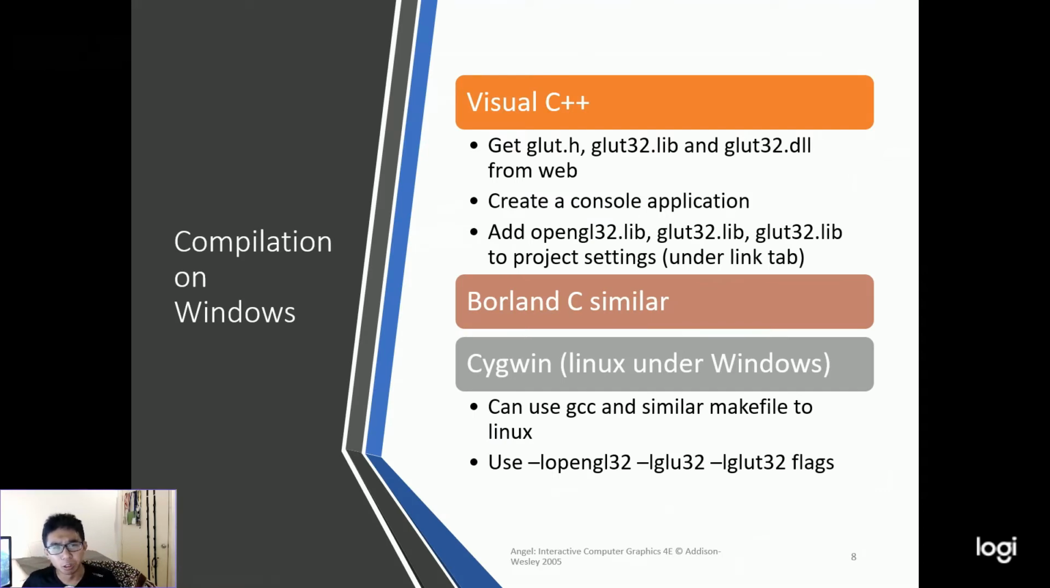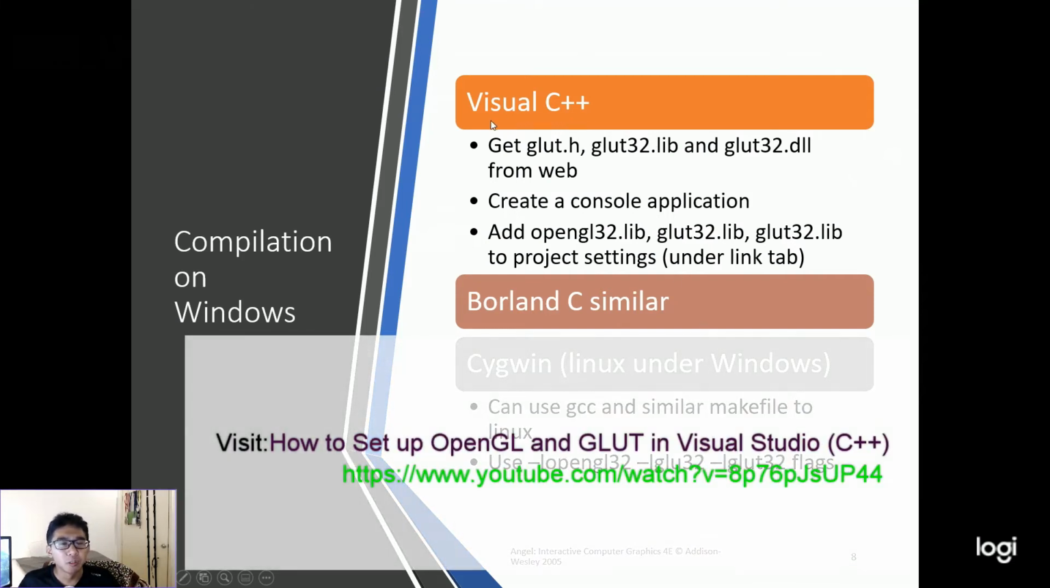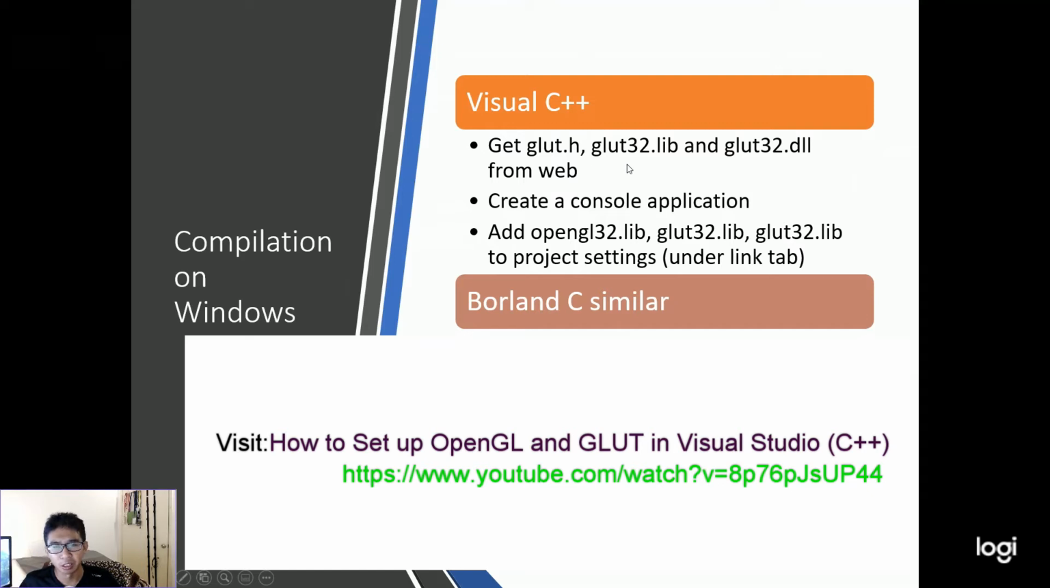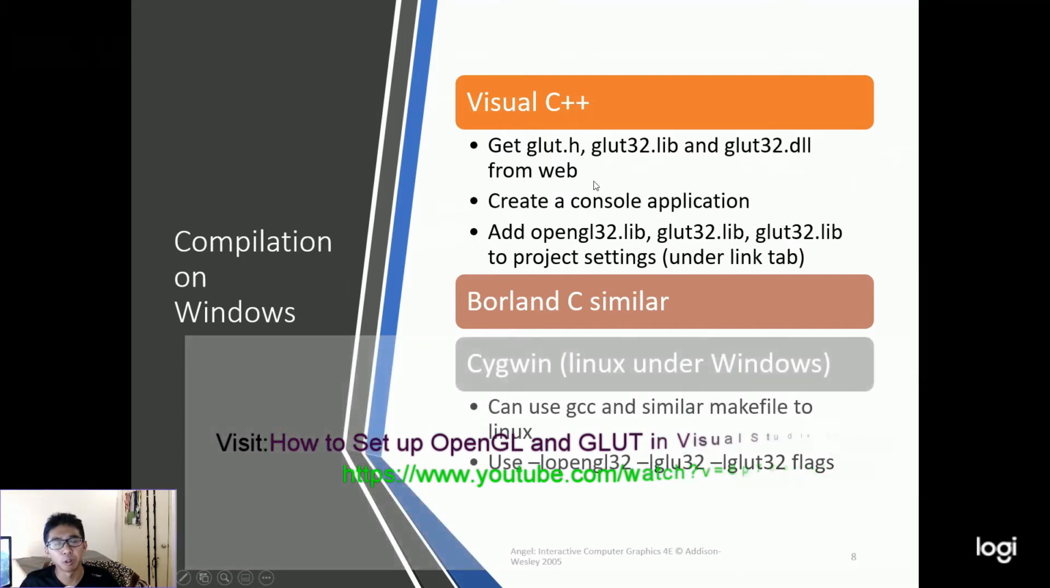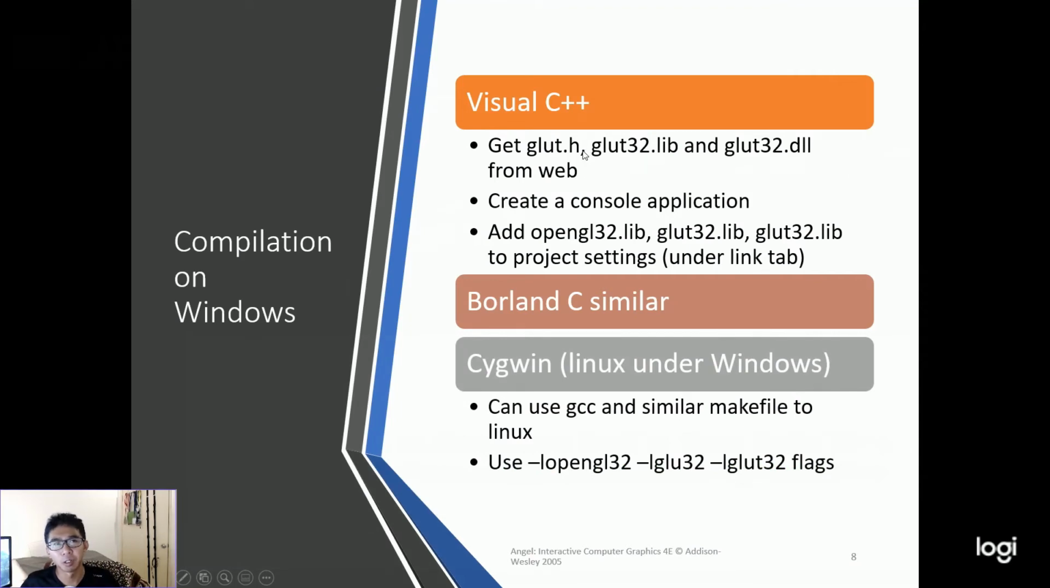For compilation on Windows, there are a lot of options. For this one, I just cover compilation on Windows, and I am using Visual C++. So you need to have glut.h, glut32.lib, and glut32.dll from the web. Right now there are a lot of varieties of the OpenGL graphics library. Some organizations use a modified OpenGL, and some use the original OpenGL graphics library. You can use this to create a console application, and then you put it into a directory in a specific location.